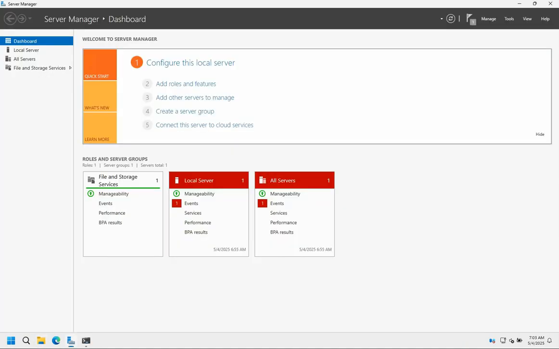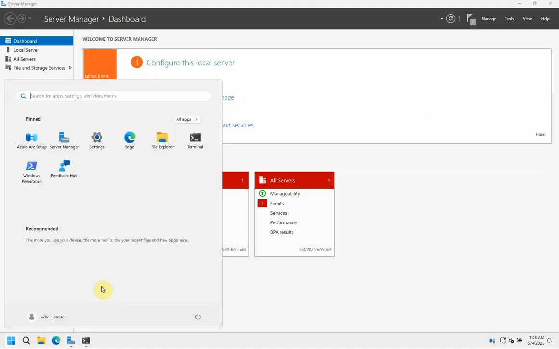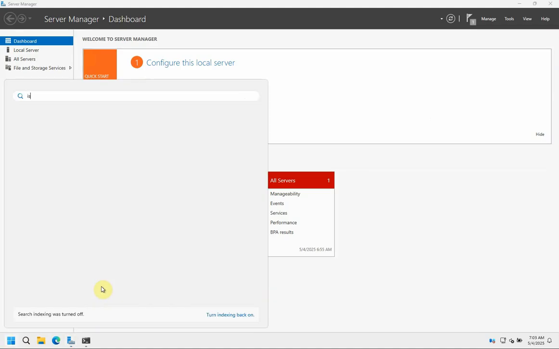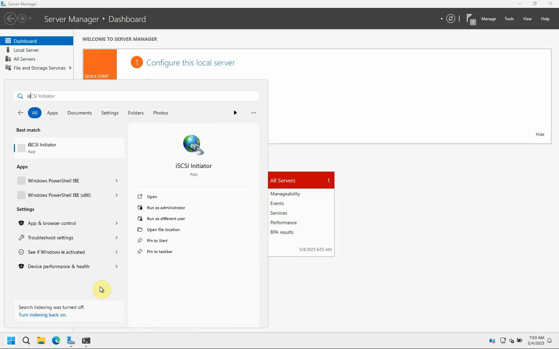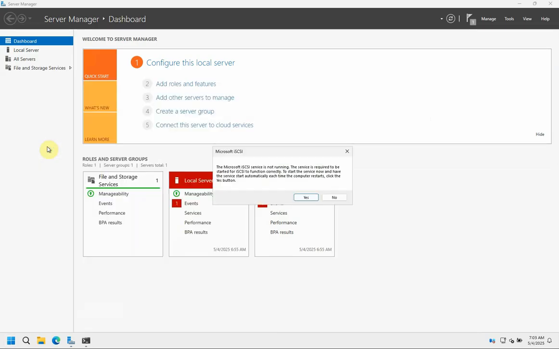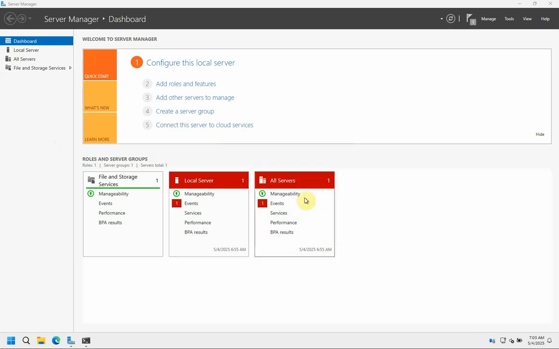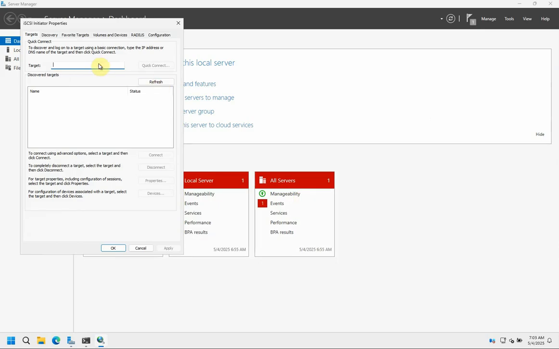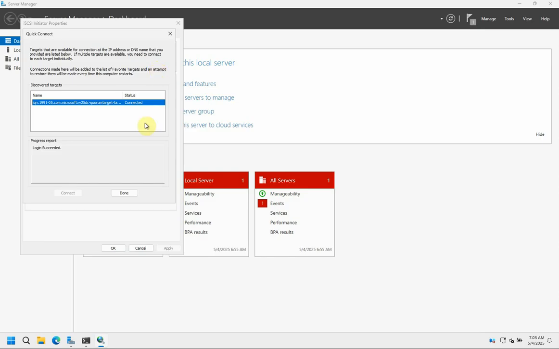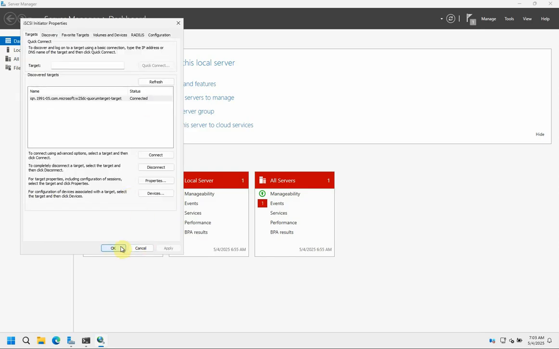So let's go to the second server. We're going to do the same thing. Let's search for the iSCSI initiator and open it. It's now running. We just started it. We're going to find the target, which in our case is W25DC. Let's do a quick connect. So it's connected. It's finished.